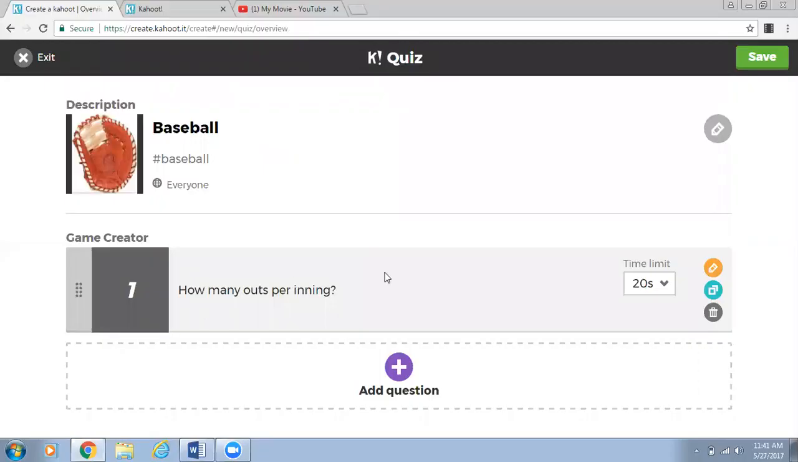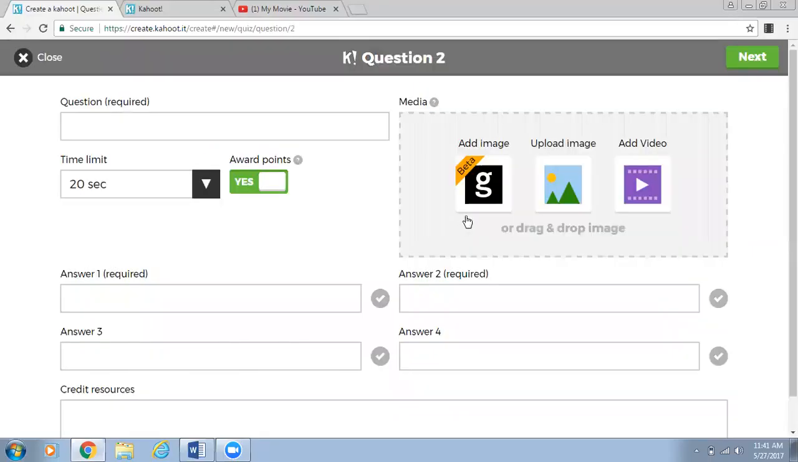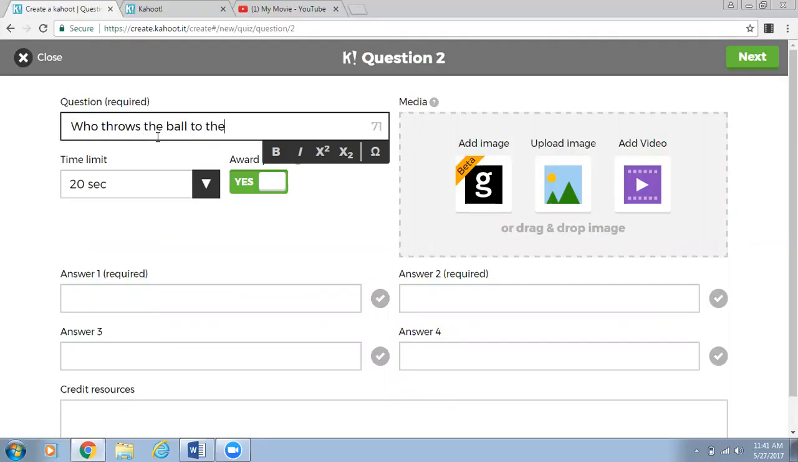And you can see I have my first question created. I have my time limit I can adjust here. With the pencil, I can edit the question. I can duplicate the question, or I can trash it. If I wanted to, I could go and create another question, and it's the same interface as before. And we'll just go, I don't know, something. Who throws the ball to the catcher?